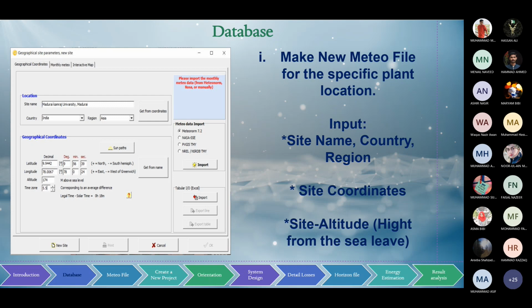Another, easiest option is the interactive map. If you know the name of the map area, you can just click. Otherwise, if you only have the coordinates, latitude and longitude, just copy and paste them into the interactive map, and it automatically fills in all the data in the PVsyst software. So there is no need for any manual entry. Once you enter latitude and longitude, it is automatically collected from the interactive map, which fills in site name, country, region, site coordinates, site altitude, and everything comes into the database. Okay.